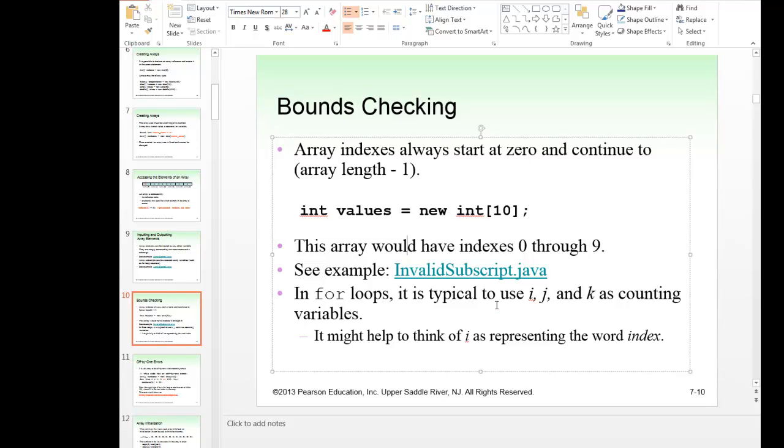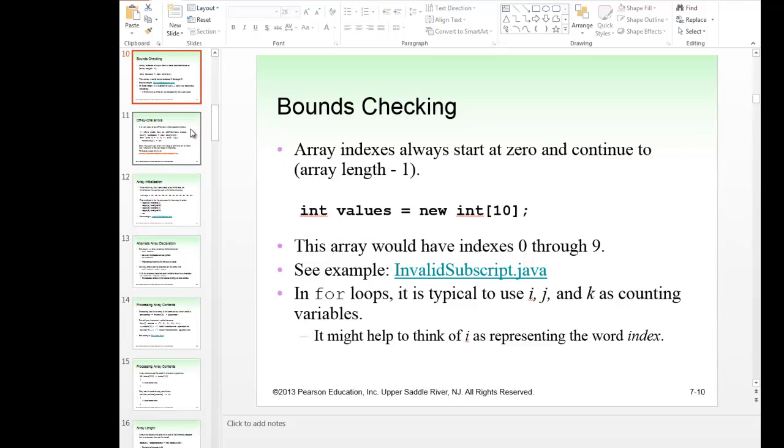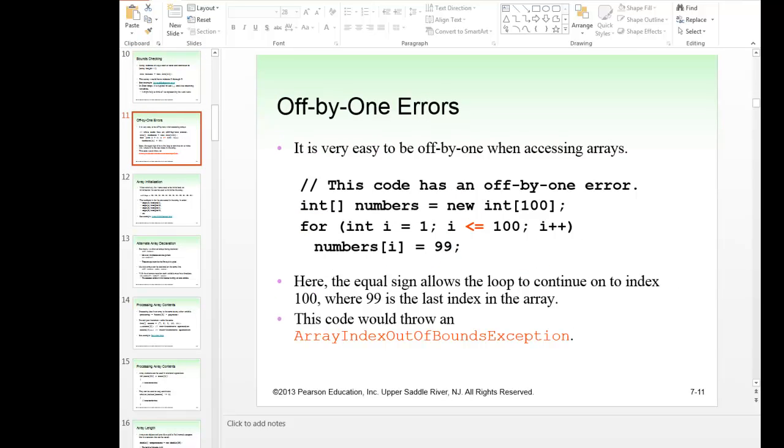In for loops, it's typical to use i, j, and k as the counting variables. Very, very typical. It might help to think of i as representing the word index. I don't usually think of it that way, but usually they go with i, j, and k. It's often the case that you might have one array inside of another, or one loop inside of another, like the ones you're going to be doing for your assignment.